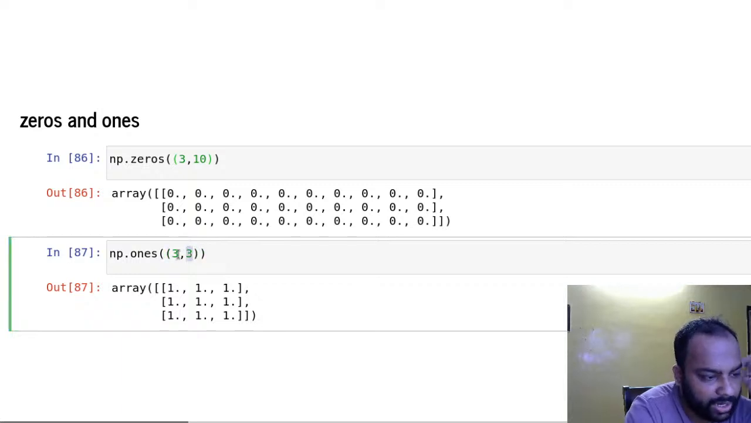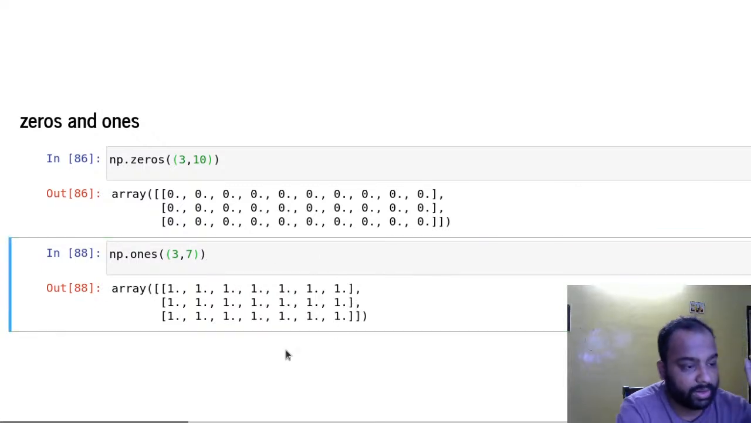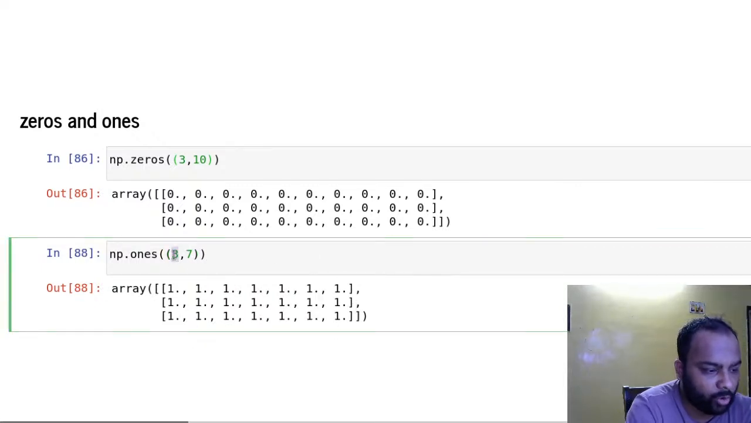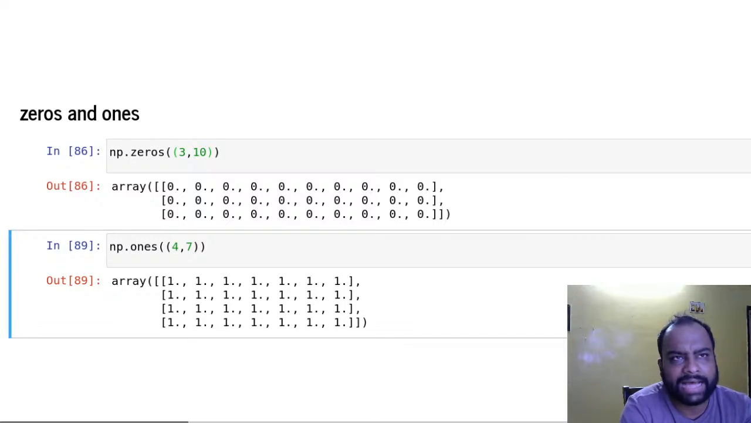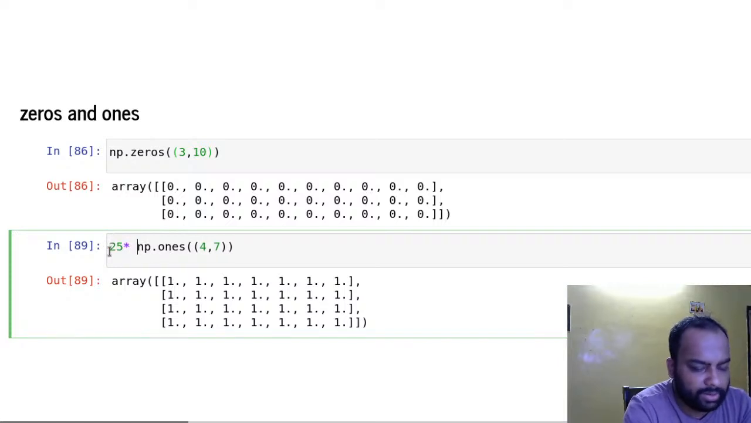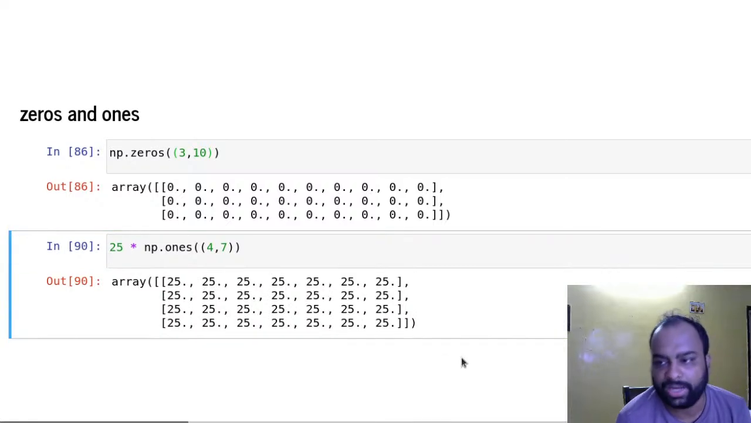And just as usual, I could change the dimension. I could easily have said, fine, let's make this 7. So I have a 3 by 7 array, maybe a 4 by 7 array, who knows? A 4 by 7 array that only has 1s. Very simple. What if I want an array that only has something like 25? So I would multiply this with 25. So it's an array where all the elements are 25. Got it?